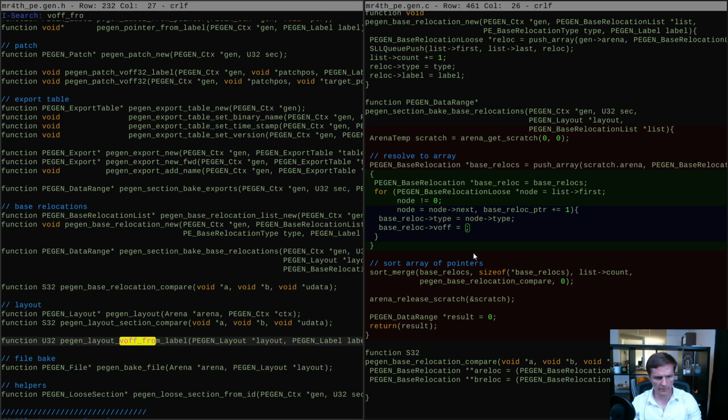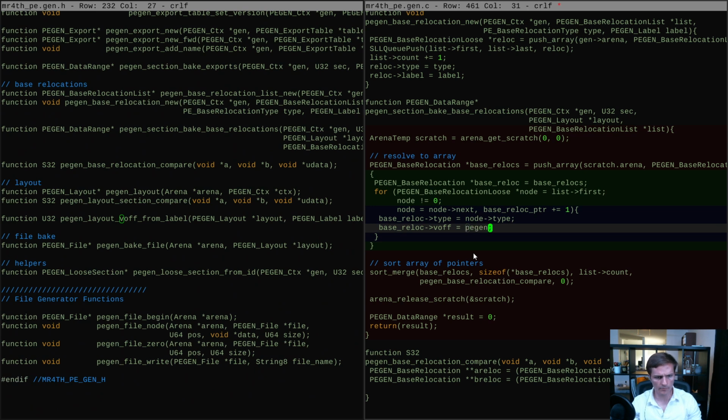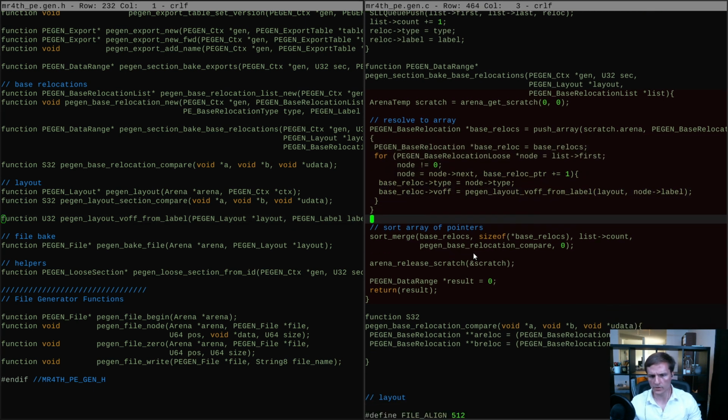Have I got a voff from label yet? Yeah, I do. Using this layout and this label, give me a voff. Good. So I've resolved that to an array, and then I sort the array.